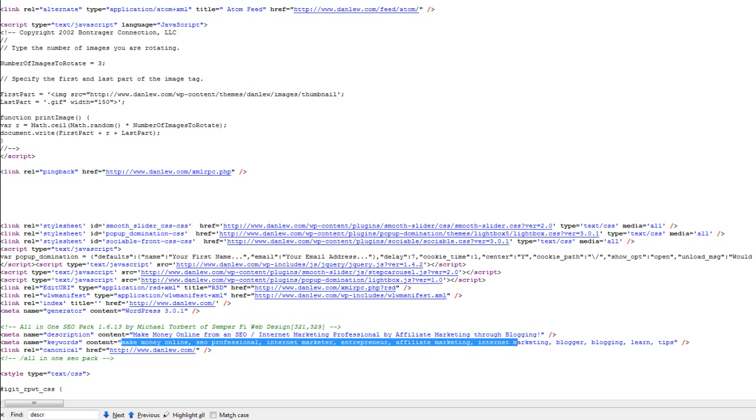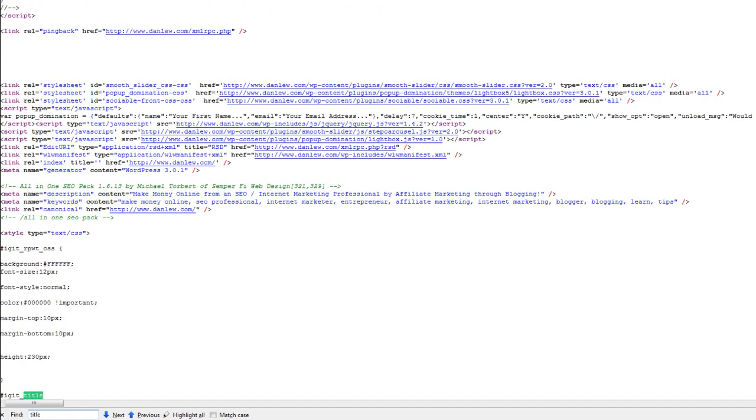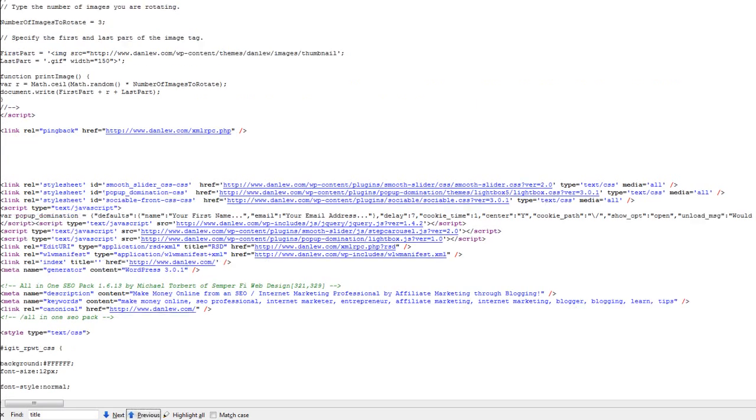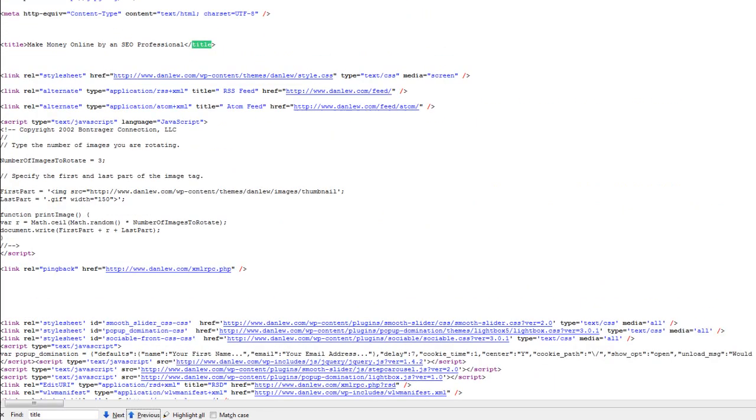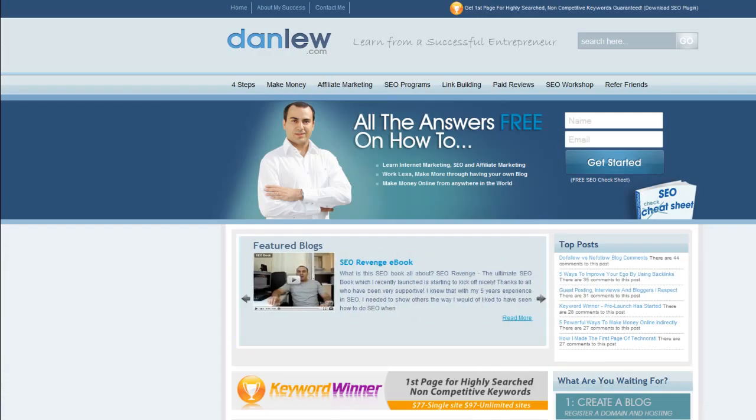And then in the title, the title of the website we're using, make money online by an SEO professional. Because we're ranking quite well already for other keywords, at the moment I'm trying to rank highly for these keywords as well. Now I'm just going to bring you to the actual on-page part of it.